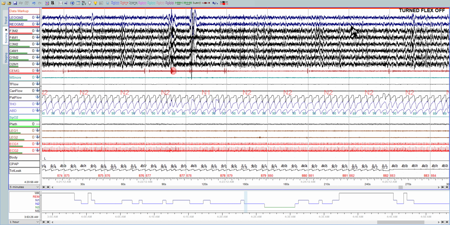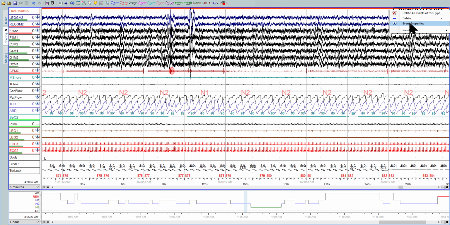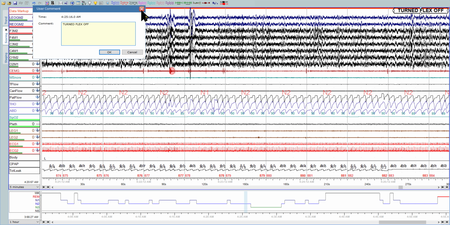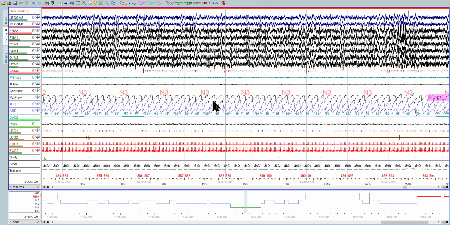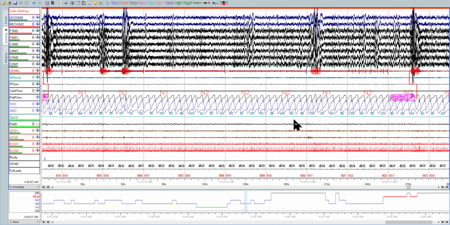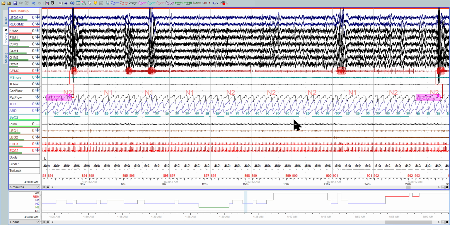And then you turned the flex off here. Oh, it could be a smart move. Okay, we got another hypopnea here. Let's take a look at that.